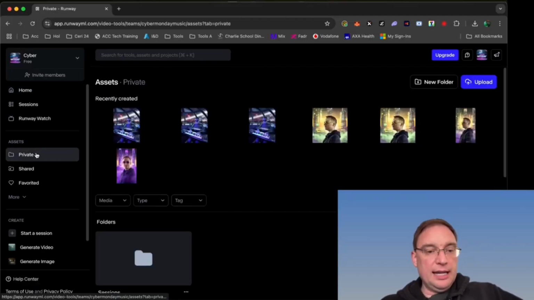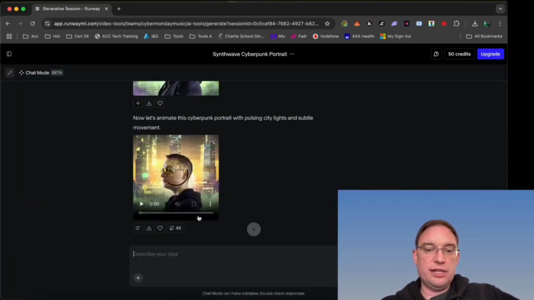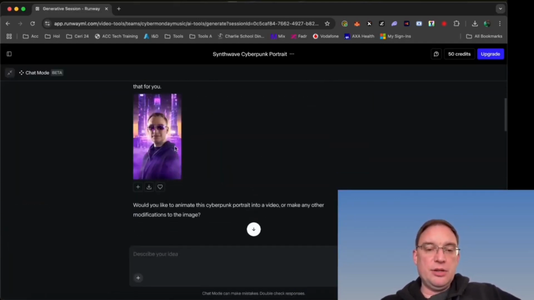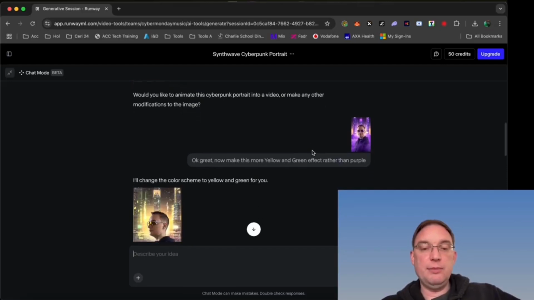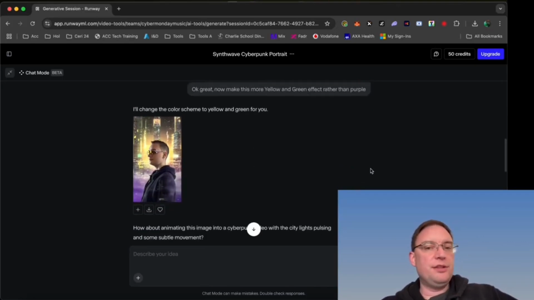If I have a look again at the other things that I've created. So I then tried this one. If I have a look at the original session, so same again, I produced that image and then it suggested, would you like to animate this cyberpunk portrait into a video or make any other modifications to the image? So I said, now make this more yellow and green effect rather than purple. It went a bit further than just that.